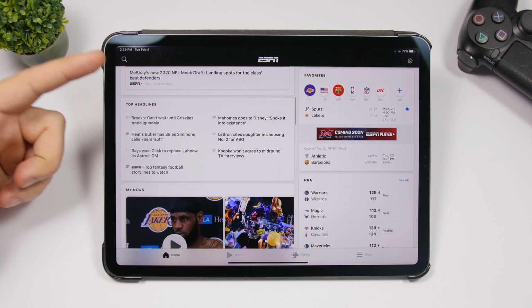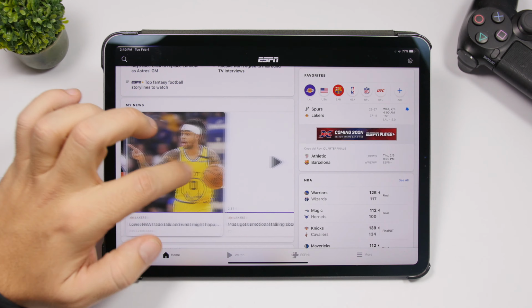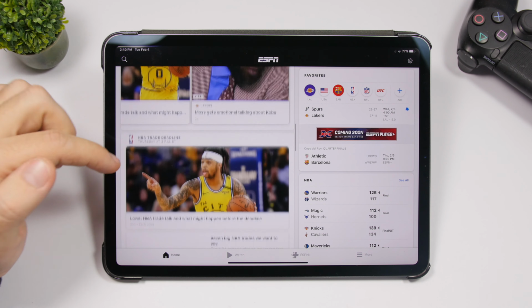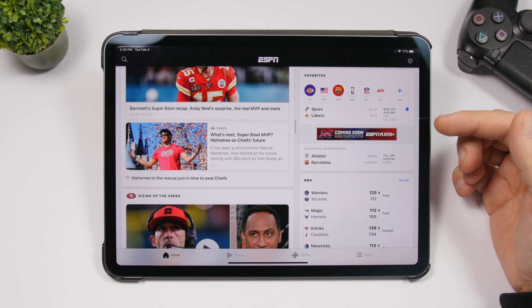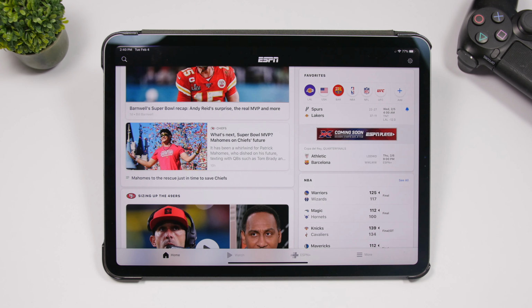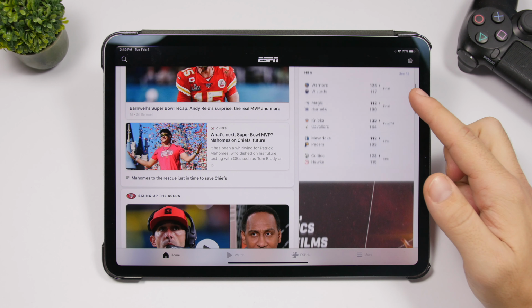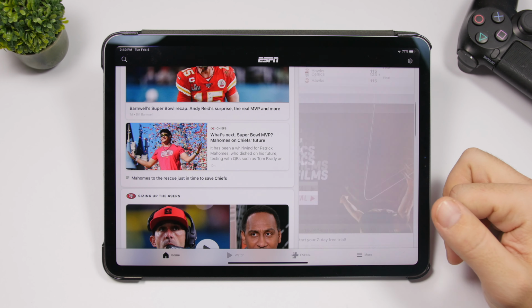Right here on the left side, you will see the top headlines. You will see the news regarding your favorite teams and your favorite leagues as well. So everything will be here on the left side. And then on the right side, you will have all the scores and the schedules for your favorite teams and favorite sports. So you can see right here, you will find all the different schedules and the scores as well.